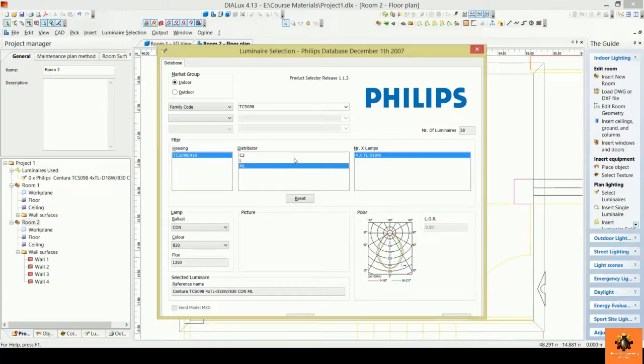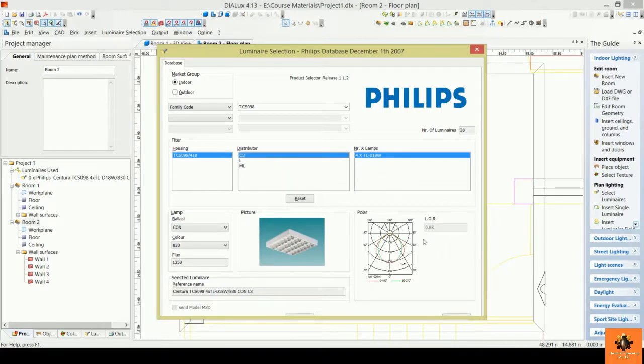And also you can see this distributor of the type ML gives us a light output ratio of 0.5, while if we change the distributor type to PL, you can see the light output ratio increases to 0.63, and in the same way, if we change the distributor to type C3, you can see we have the largest light output ratio of 0.68.